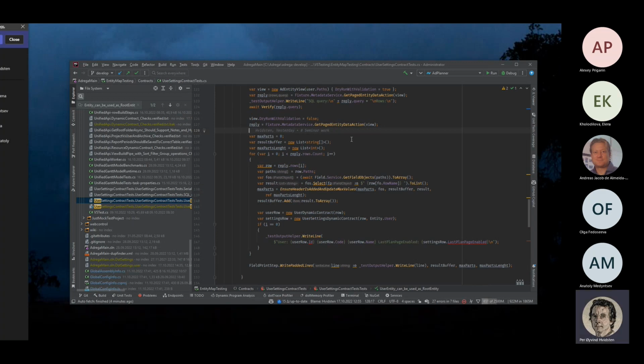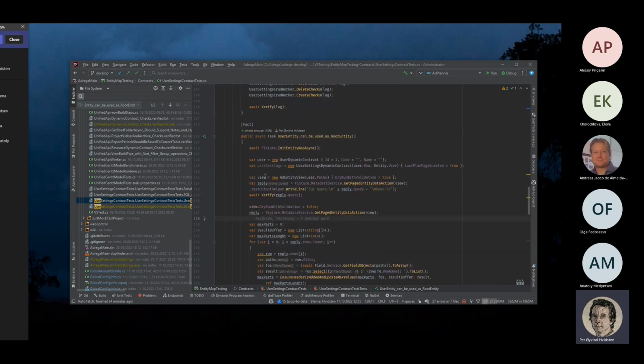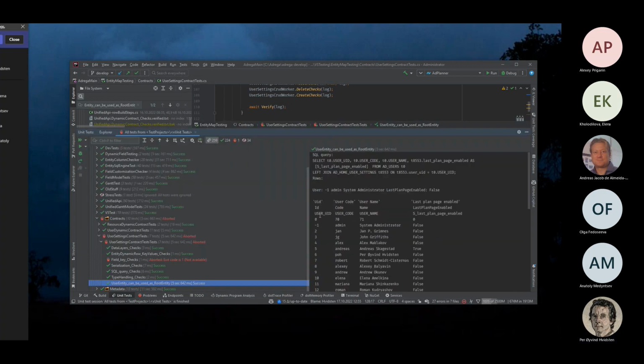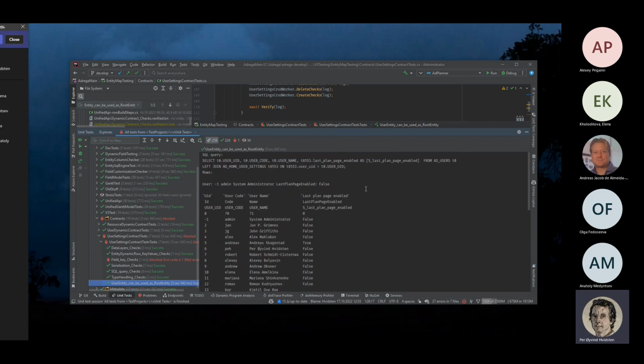So let me see what I tried to do here. Let me actually run this as a unit test. I'm going to show you this output. Let me make this a bit bigger. So here is the SQL query that was generated, and here I'm running this query against the database, and I'm outputting some data.